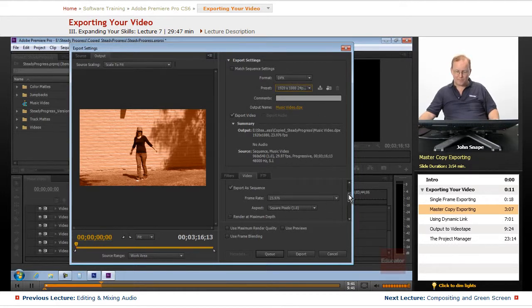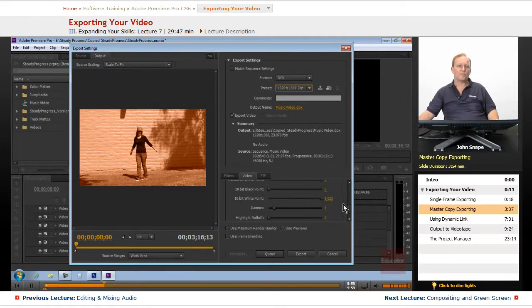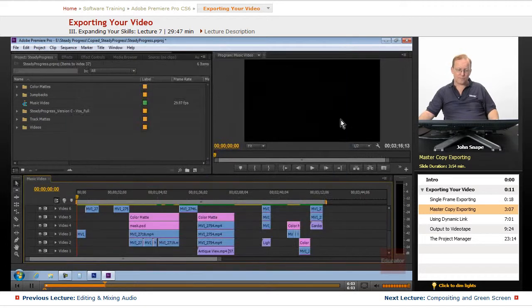And the DPX is a lossless compression, which is why it's used a lot in the movie industry. You don't have to worry about, when you bring it back in, whether you've lost any of the information. So there's just a few of the ways.